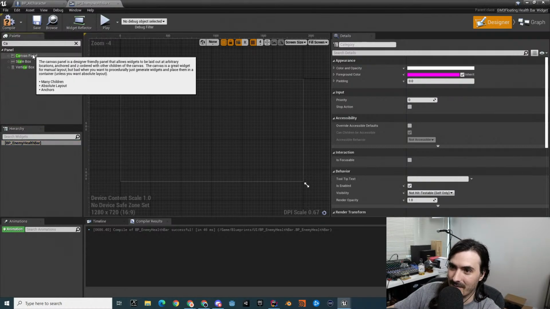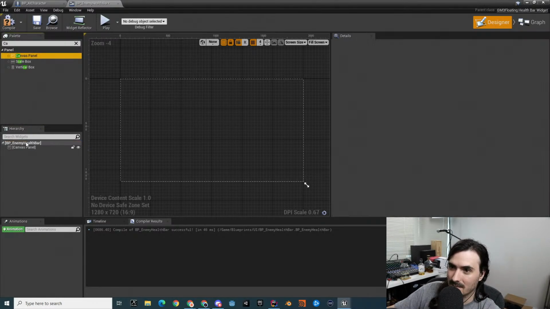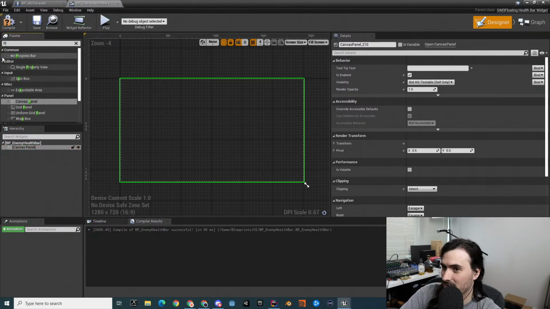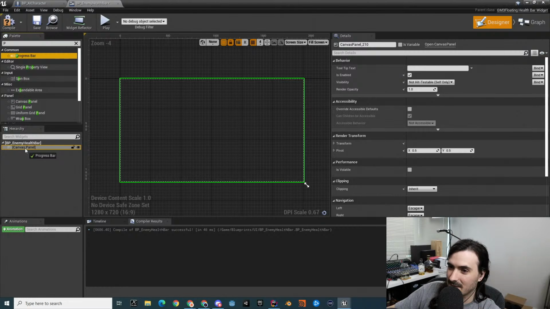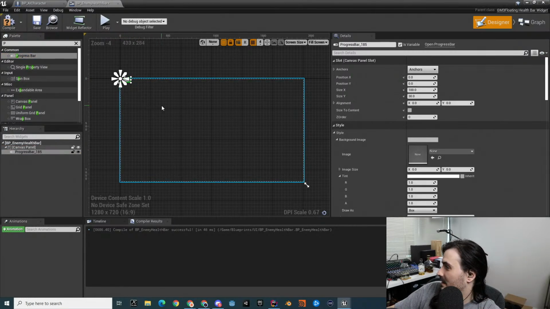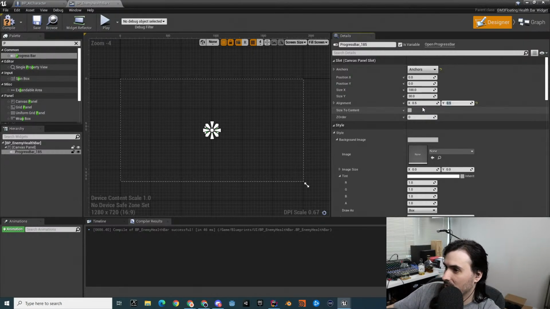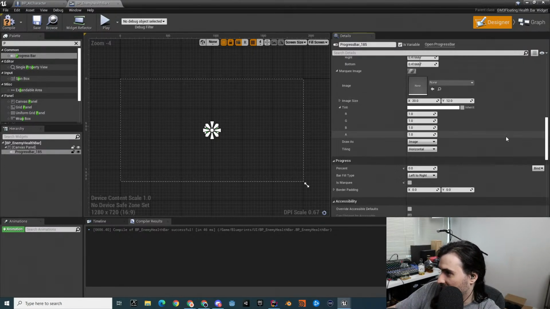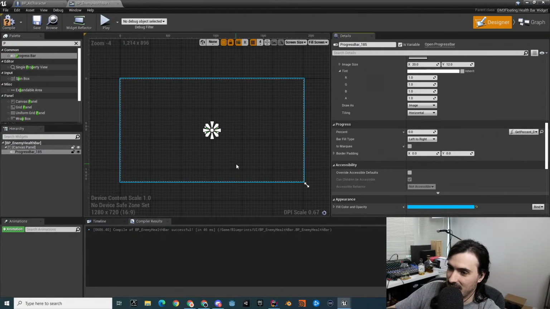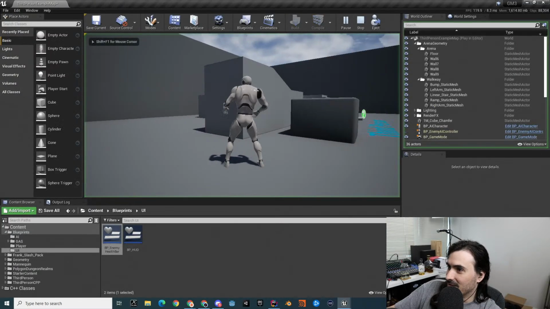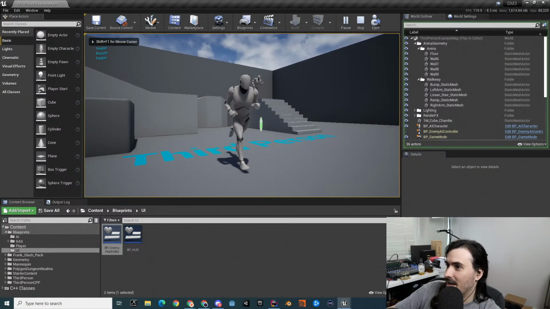So let's do a canvas panel. And then we'll do the progress bar. Yeah. Then we'll anchor it to the center. We'll do the reset and then we'll give this 0.5, 0.5. That will center it. And then down in the binding here, we'll bind it to that get percent and then save, compile. And then we'll hit play. And it doesn't show up.